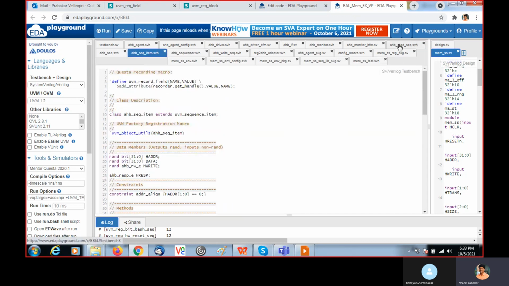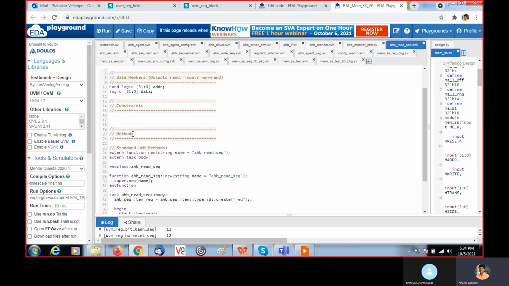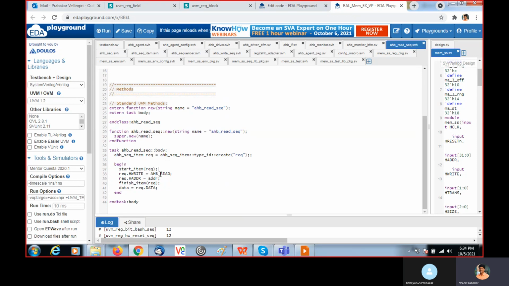We are receiving the data, and this is assigned to the data that is declared there. Then AHB read and the like are declared as enum type. In the package, we will declare all those things. We will see that later. Just as we saw the AHB read sequence, in the same way we have the AHB write sequence.